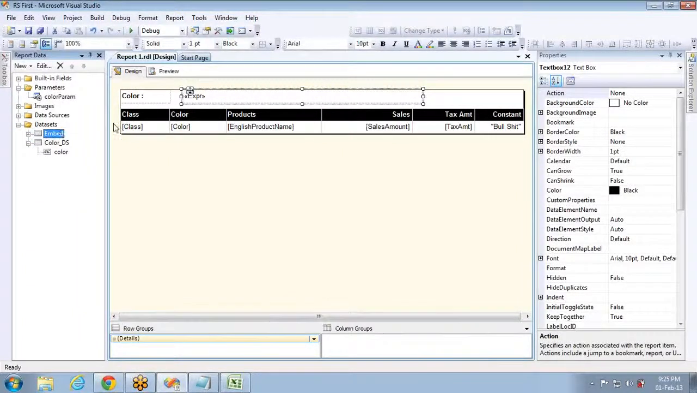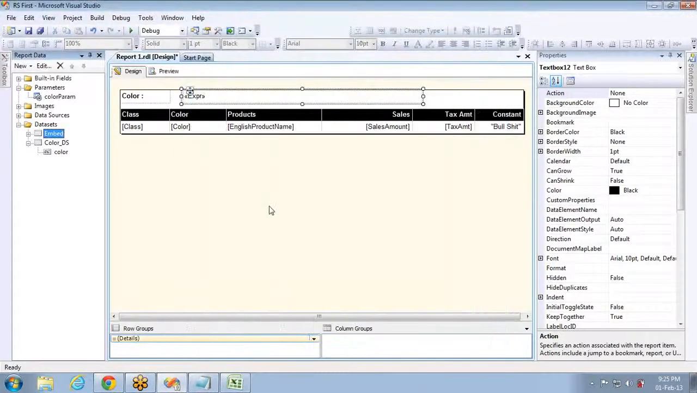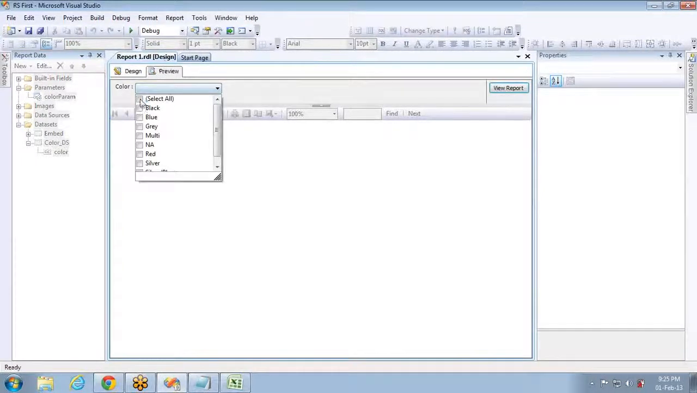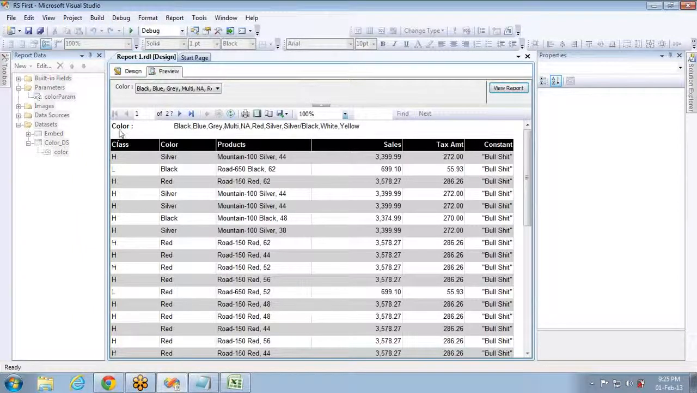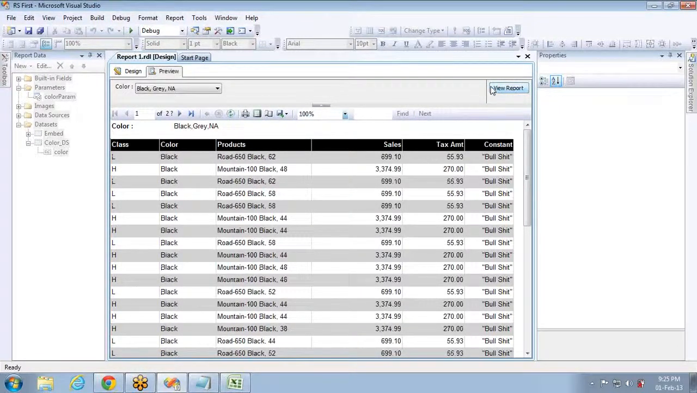It is not showing full data. Might be the problem with the filters, see, not equal to black. Some filter is set, that's the problem. Now you can see a better report. So now I'm selecting all the colors. You can see the colors black, blue, all these are selected, and the output is this report. And if I select only a few colors like black, gray and not applicable, you can see only these 3 will be shown in the text box.